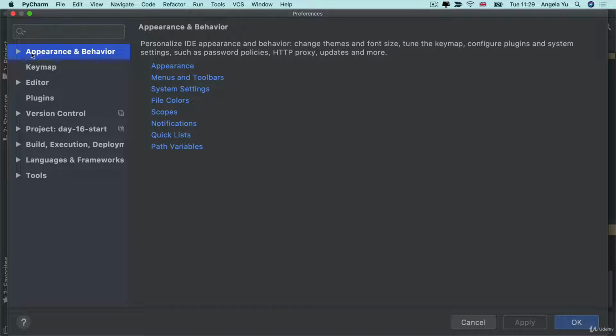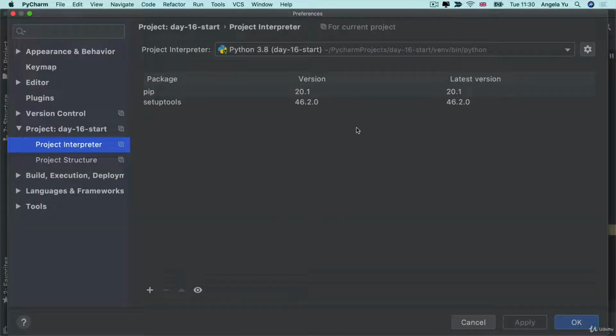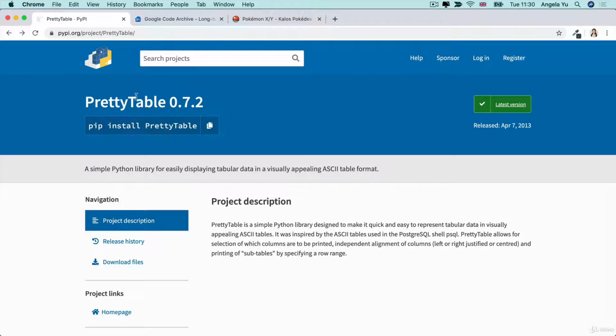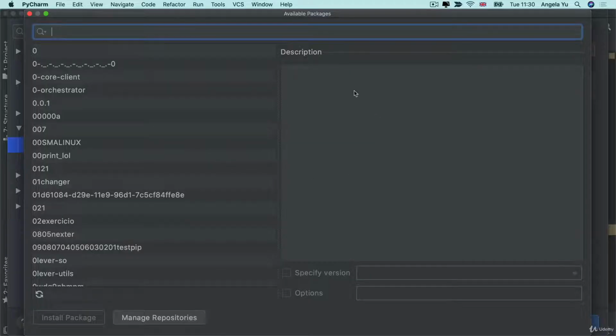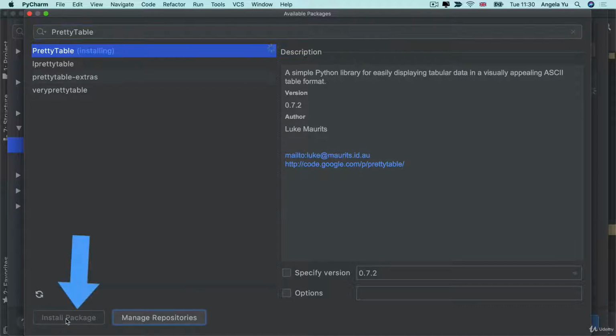And then here, you'll see a whole bunch of things you can change, including the editor or appearance, which we've already messed around with. But I want you to click on your project. So my project is called Day 16 Start, and then we're going to go into the Project Interpreter. And here we can click on the plus button to install any package that you find in the Python Package Index. Make a note of what it's called. So ours is called PrettyTable, and then we're going to search for it inside the available packages. And once we've found it, we're going to select it and then click Install.